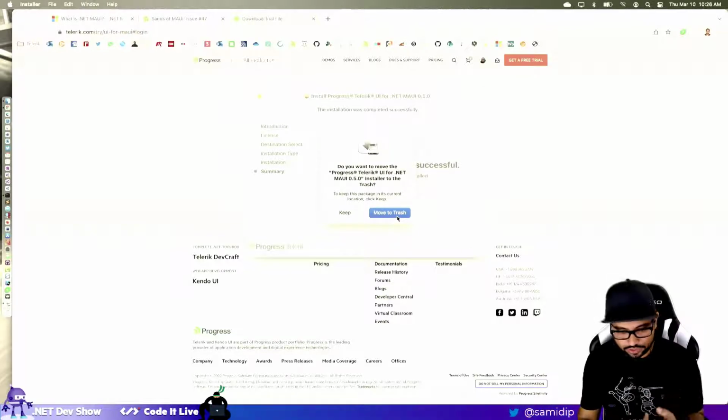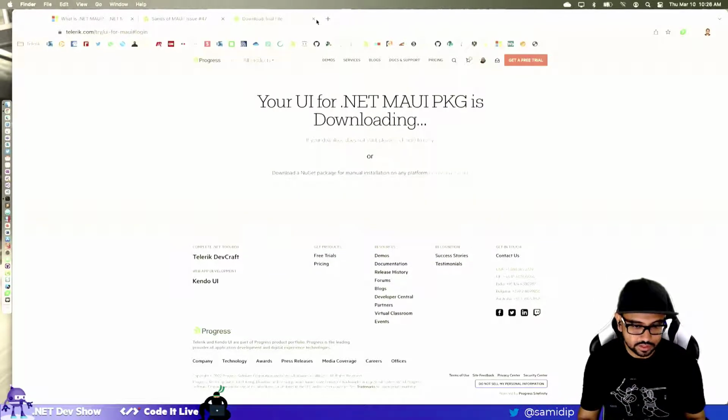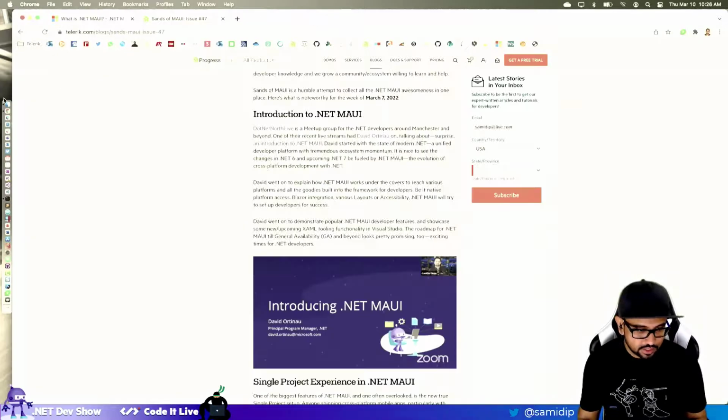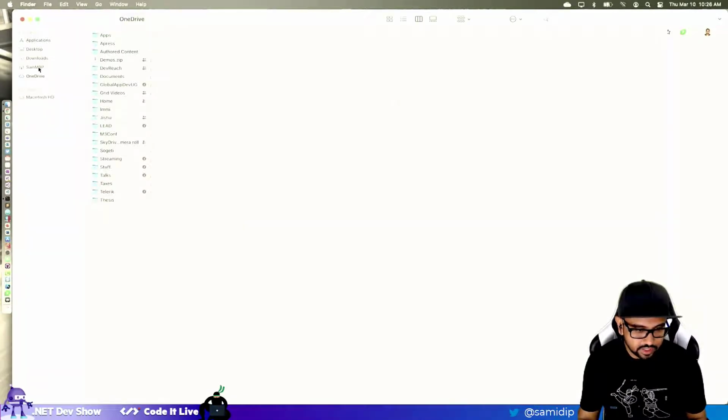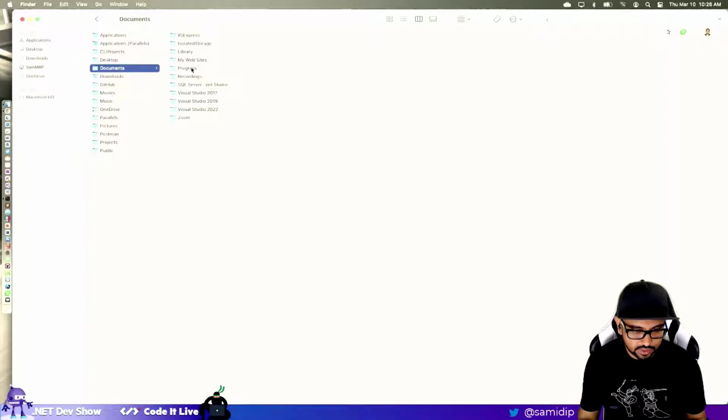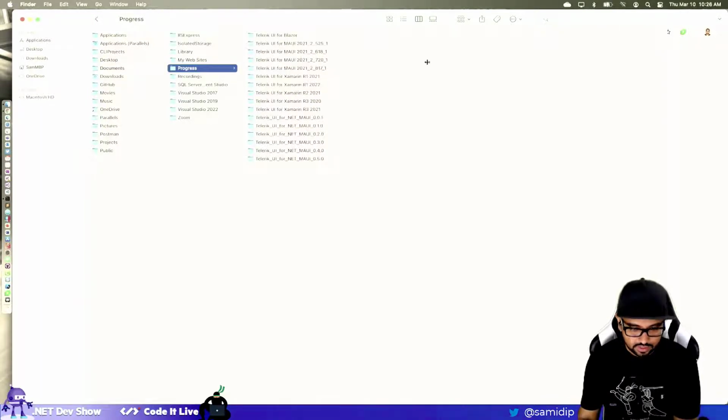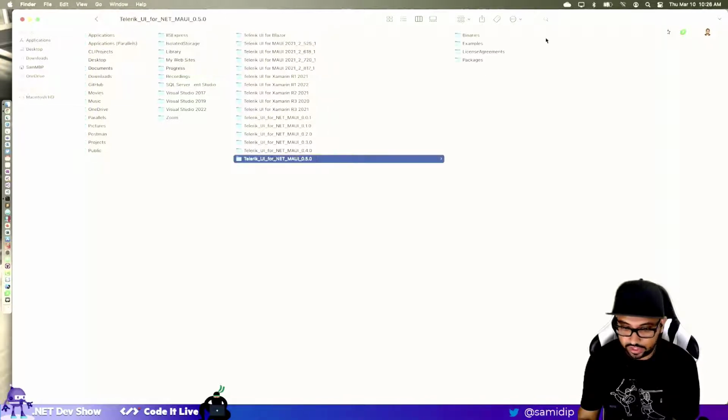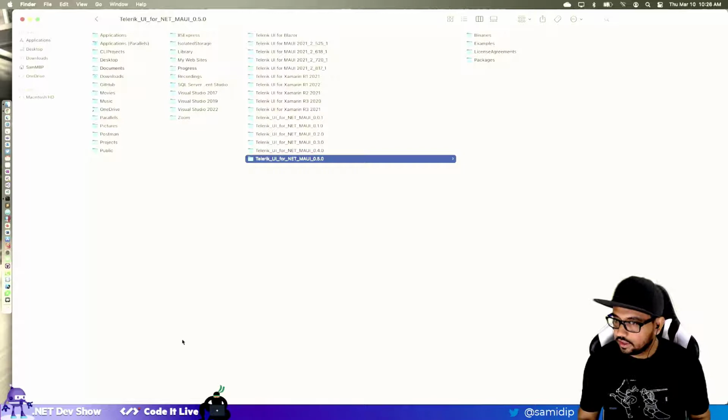And I like this about installers that move the installation files over. So let's take a look at what we did, because it comes down here into my documents, and that's where I keep my progress. So .NET MAUI, Telerik UI for MAUI, started with semantic version 0.0.1 all the way to 0.5. So these are the latest bits now. Okay. We are good here.